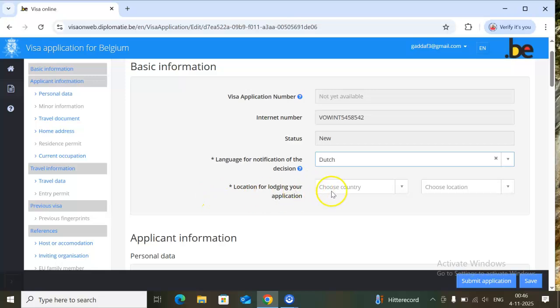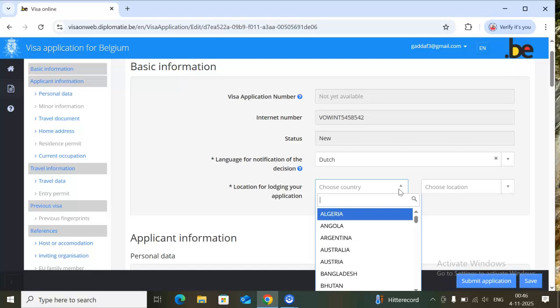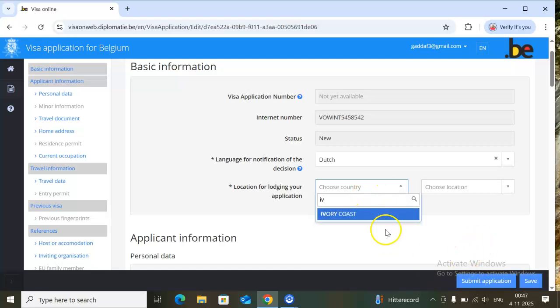And here is the location for lodging your application. In Ghana, we don't have an embassy of Belgium. We have only a consulate. So what you have to do here, the embassy is in Ivory Coast, that's Abidjan, we say Côte d'Ivoire. You click here, the countries pop up, you see all the countries, and you tap IV. That's Côte d'Ivoire.